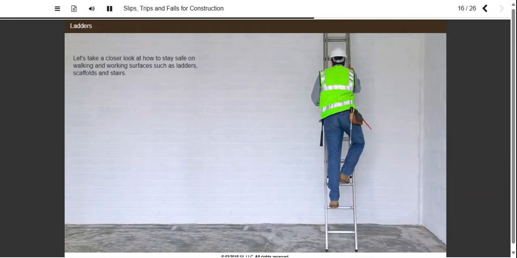Let's take a closer look at how to stay safe on walking and working surfaces, such as ladders, scaffolds, and stairs. The first thing to remember about ladders is that it's important to use the right ladder for the job. And we do mean ladder. The use of makeshift ladders is a very dangerous practice. Climbing or standing on barrels, boxes, sawhorses, or other objects that are not proper ladders significantly increases your risk of falling. Follow these guidelines when climbing or descending a ladder.